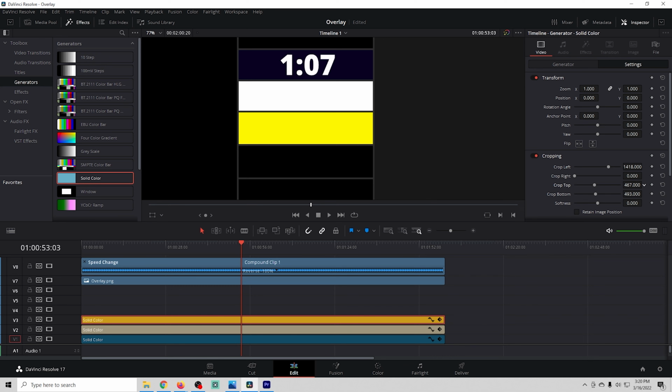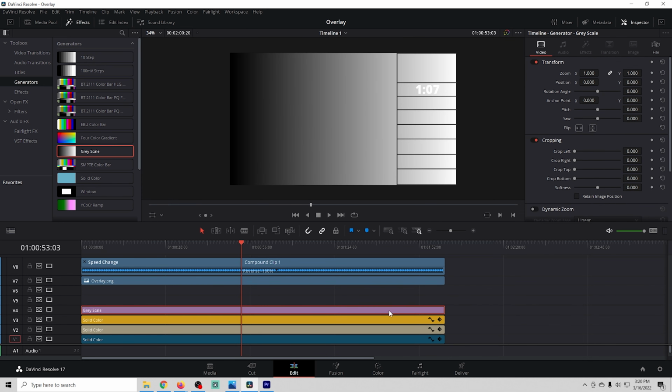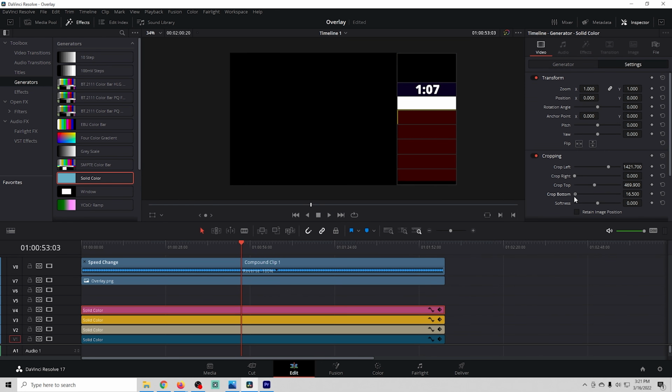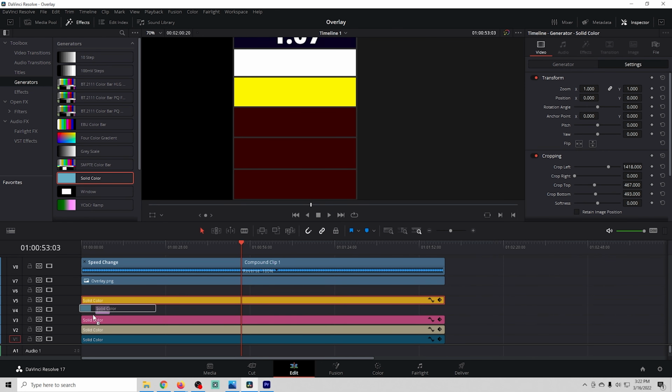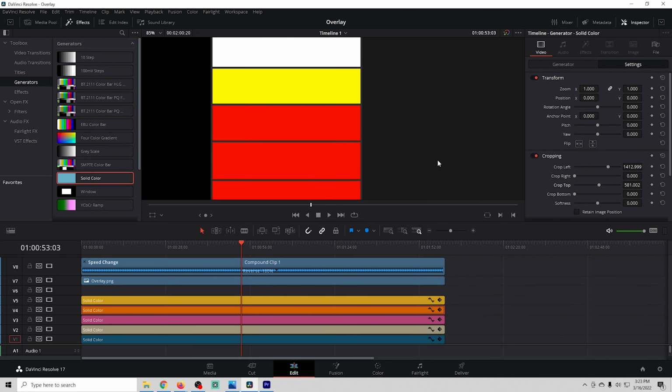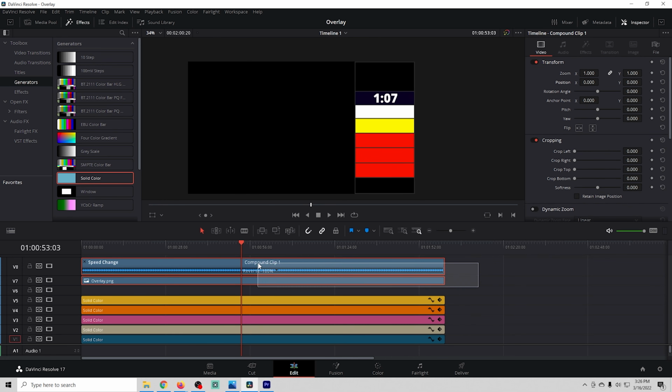The yellow, and there we go. We want to change the color and crop it up. And we want some red, and we'll use a dark red here, and we want a bright red here. And just make sure that you order these in the way that you want them, so that when you have to modify them to appear, everything's going to appear the way that you want them to appear.